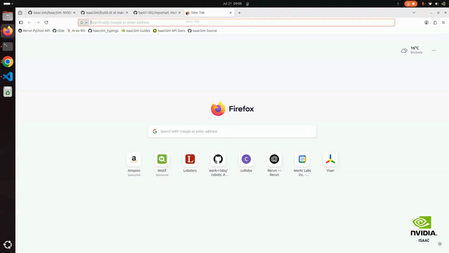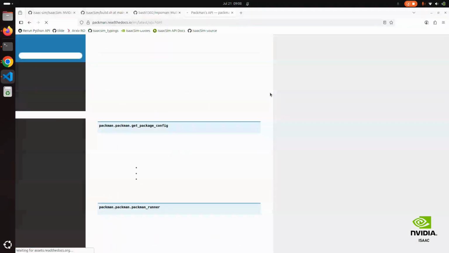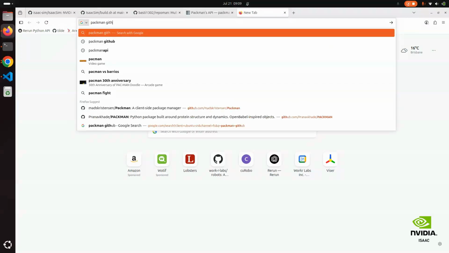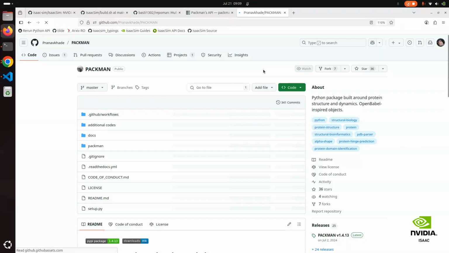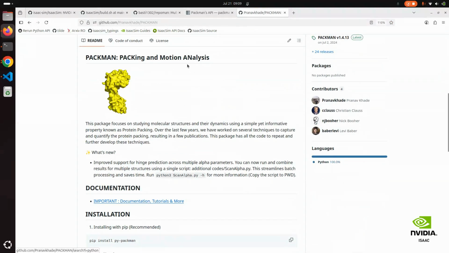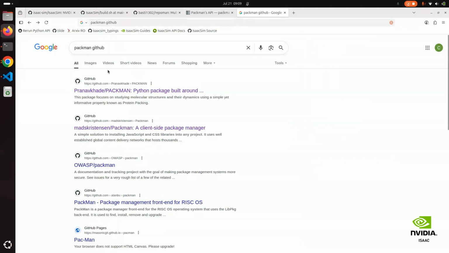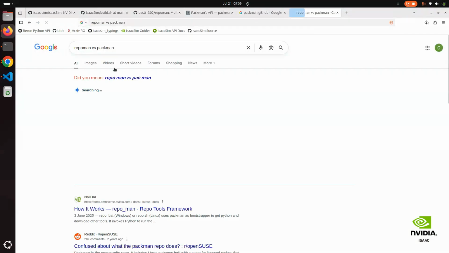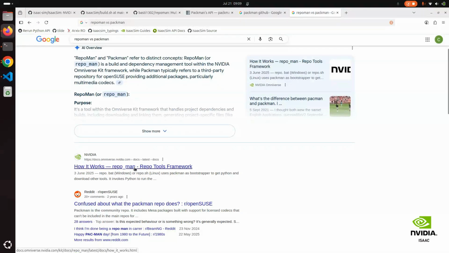Let's just have a look at this pacman API. Didn't I say pacman was all JavaScript? But there's this Python API. Nope, again, wrong pacman. repo_man is JavaScript. So there's repo_man versus pacman. Is repo_man an NVIDIA tool?